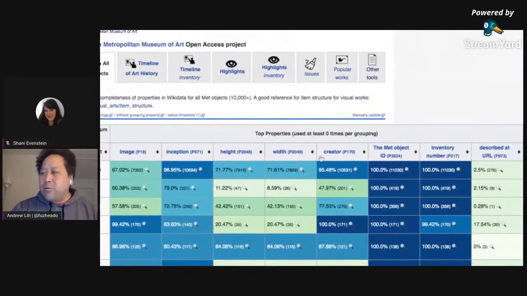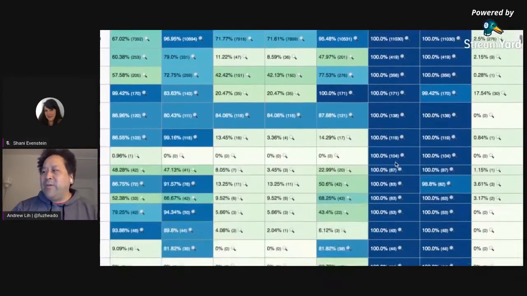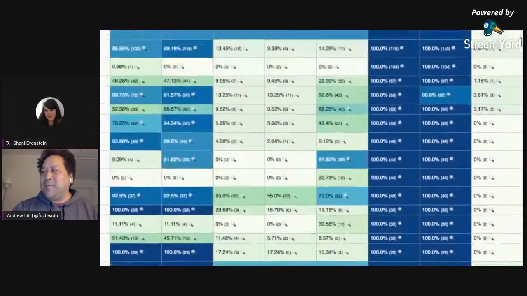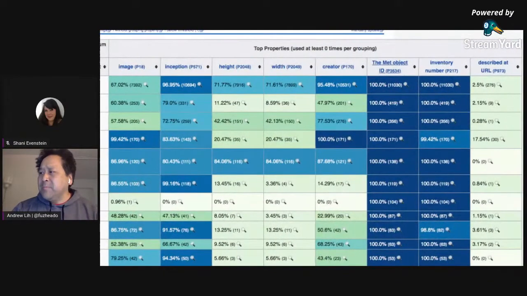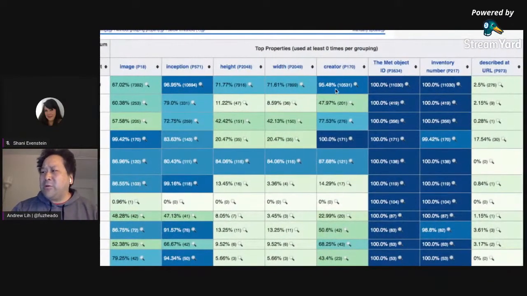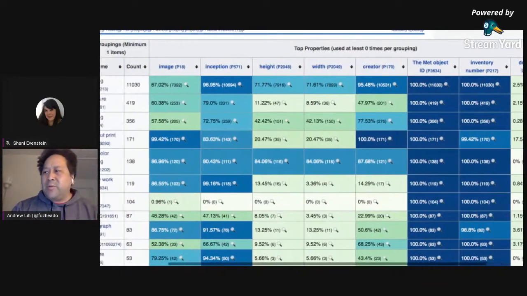Height, width, creator, the Met object ID. Now, hopefully it's 100%. Yes, it's 100% because these are all Met objects. So we have the Met object ID that's complete. And then hopefully we have at least the creator, even if it says anonymous or unknown. We have 95% of all the creators for paintings entered, which is pretty cool.